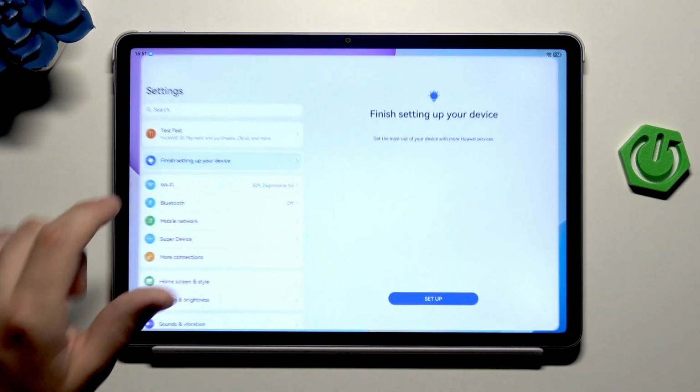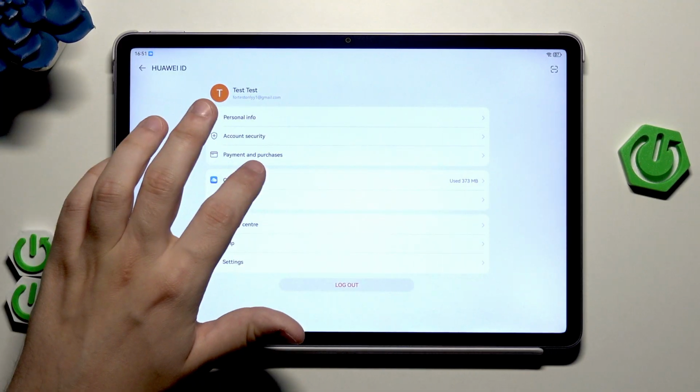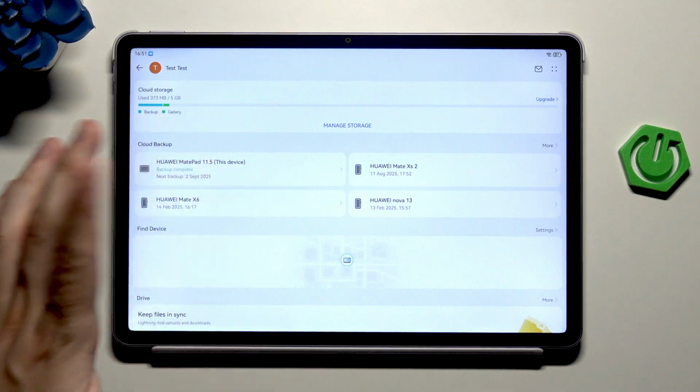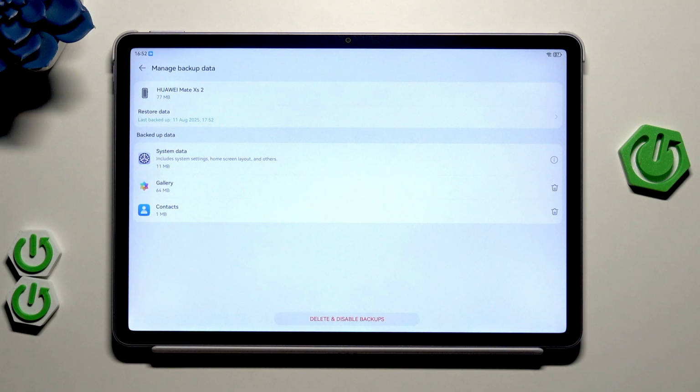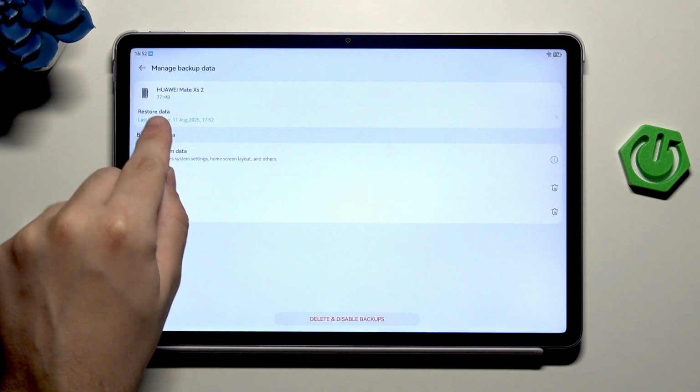Maybe now it will appear. But for example, I'll show you on a different device. Simply select the backup that you want and click on Restore Data right in here.